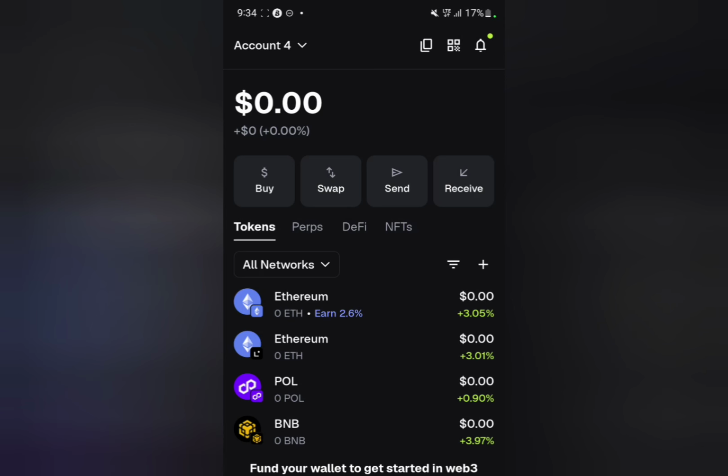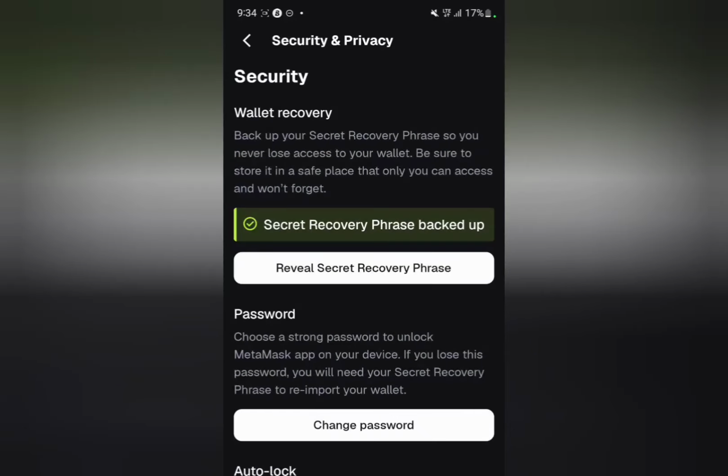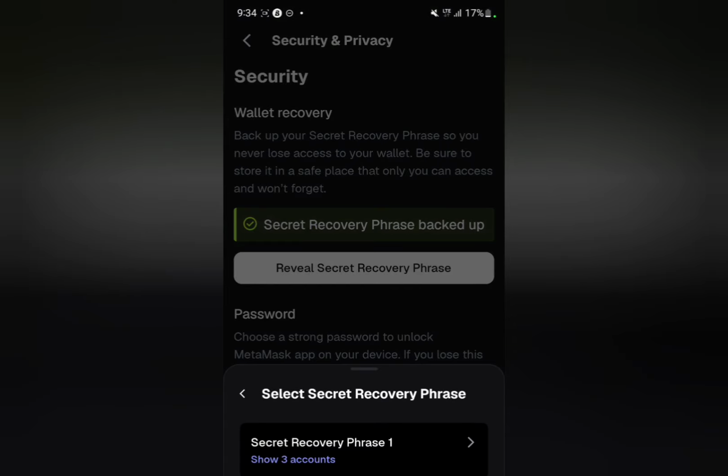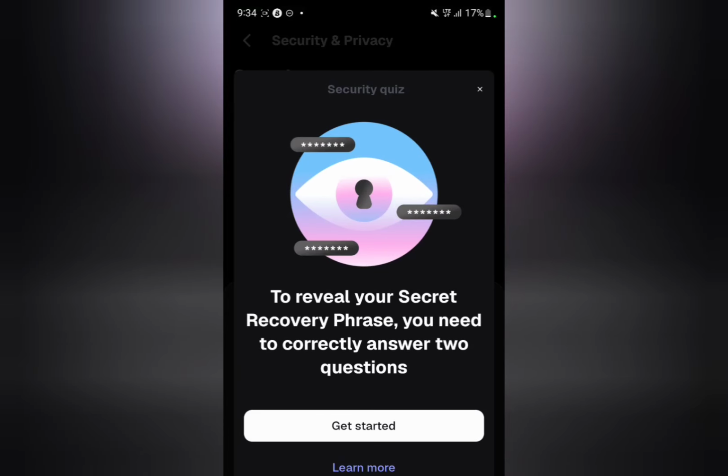The next thing you're going to do now is come over to this place, which is settings at the bottom of the screen. Then you are going to click on security and privacy. After clicking on security and privacy, you will see this option, which is review secret recovery phrase. So we're going to click on that, and you select the account. We have secret recovery phrase 1 and 2. We're going to click on the first one, and we'll go to the account we just created, which is account 4. After clicking on account 4, we're going to click on get started.